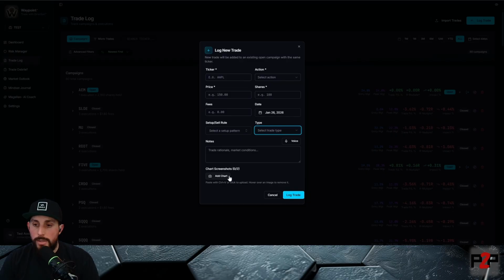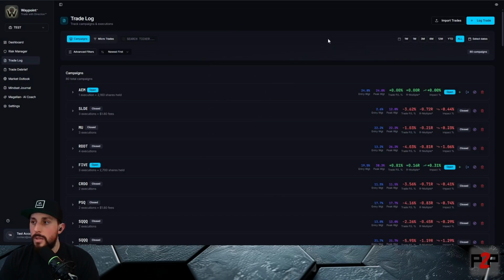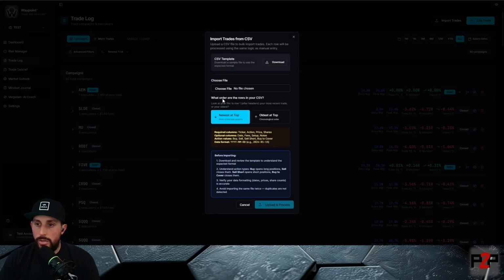And then you can also add screenshots in here. What's cool with the screenshots is you don't have to save those screenshots. You can copy and paste them, even just grabbing a quick screenshot like you can do on Windows, hit Control V and it'll paste right in there. So you don't have that cumbersome save a file, import a file type of thing. The other method you can use is import trades, and here you can use a CSV file.